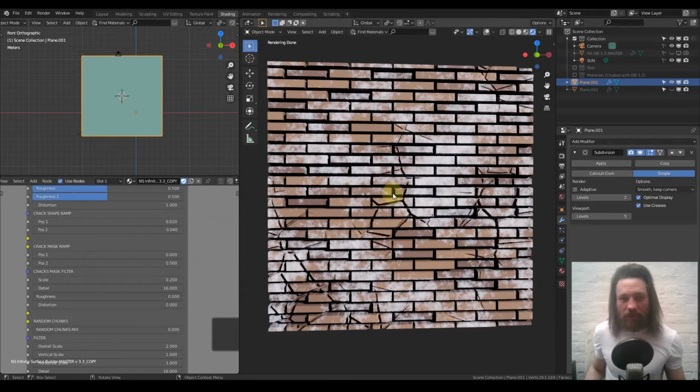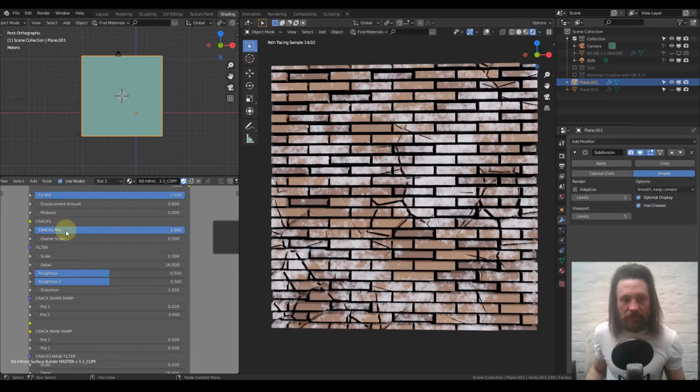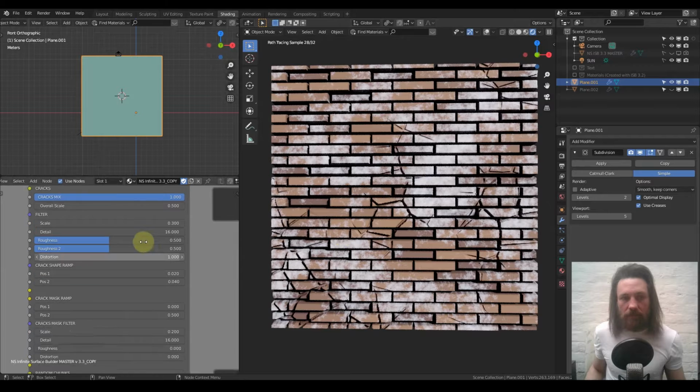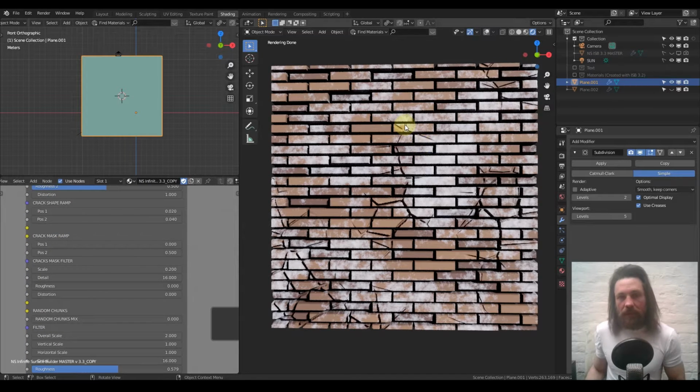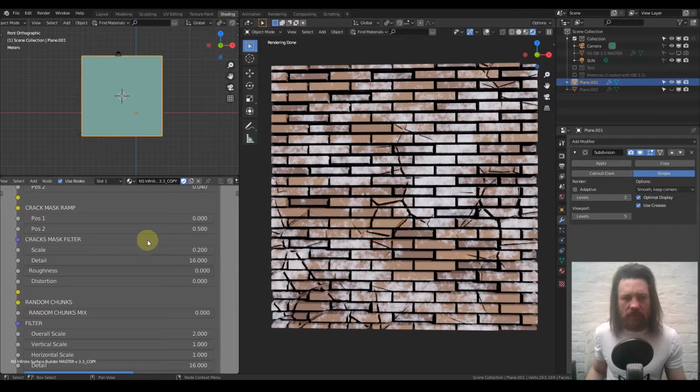Lovely. So what's going on here? We've put the cracks up, we've mixed them in with the FX mixer, cracks FX mix. And this is being masked by the crack mask. So the crack mask is hiding areas and revealing areas so as to create a much more natural crack look. What's essentially happening with the crack mask is, it may seem counterintuitive, but you'll get used to it. The white areas are where the crack is not appearing, and the black areas are where the crack is appearing.